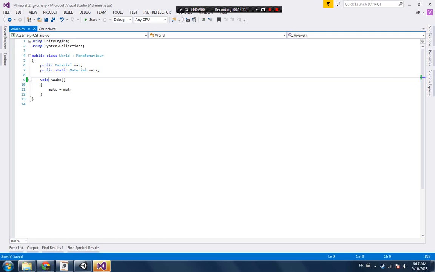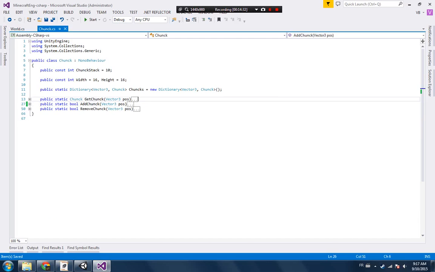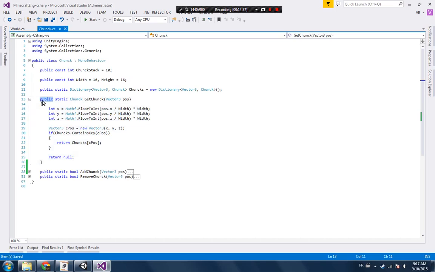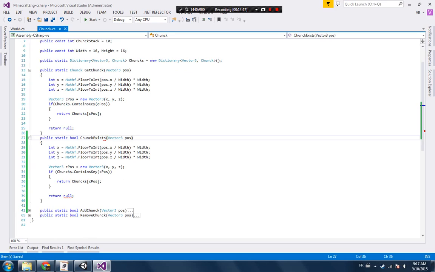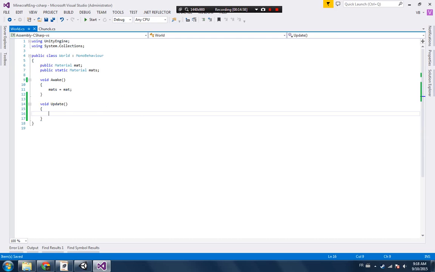We have the world, and here on the world, I'm gonna say void update. Do I have a chunk exists? No, I have get chunk. That works as well, I think. I'm just gonna do chunk exists, so I can check real quickly if there's a chunk there. Public bool chunk exists, Vector3 position. If contains, then I'm gonna say return true, otherwise return false. Just so we can make things faster and more organized.